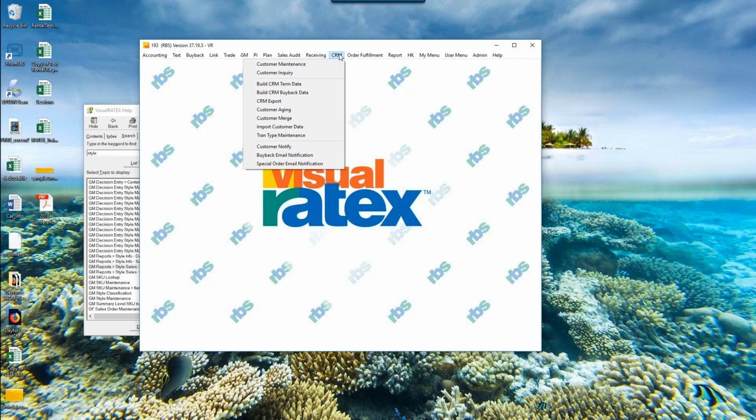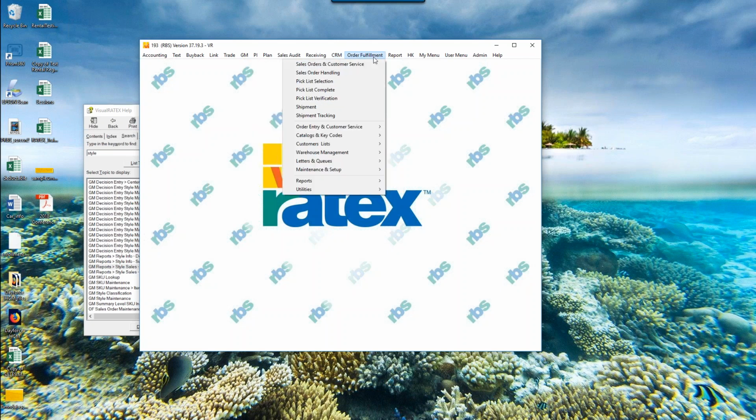CRM, this is where we can review customers' transactions, see all of their sales, refunds, buyback, anything that has a customer attached to them, we can view it here. We can drill down on it, reprint receipts, things like that. We can also notify the customer here with emails that their special order is in, that type of thing.